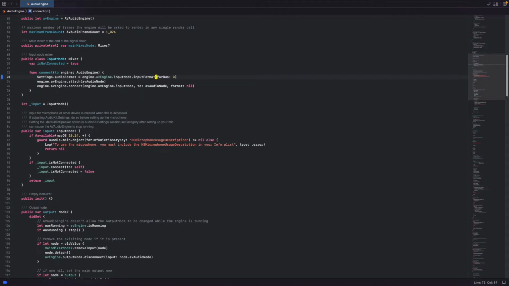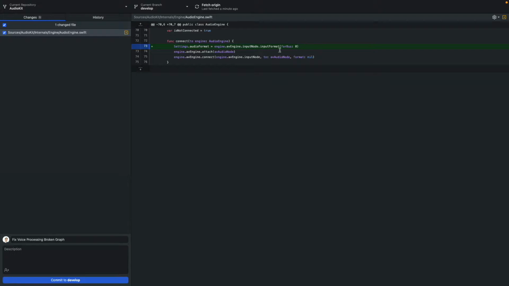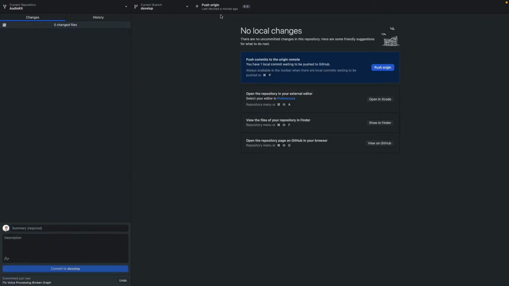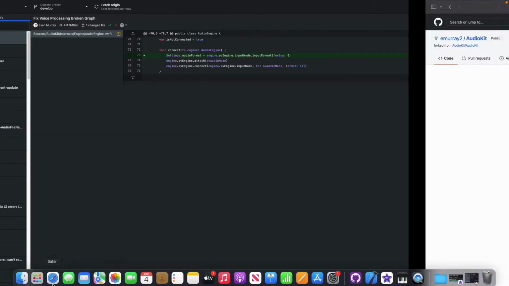Perfect. Now, the magic is, if we go back to GitHub Desktop, we'll see that there are code changes. So you can see I added this line. And then I usually add a description of what the change was, and then I push it. And this will go to the fork, not the original repository. So keep that in mind.